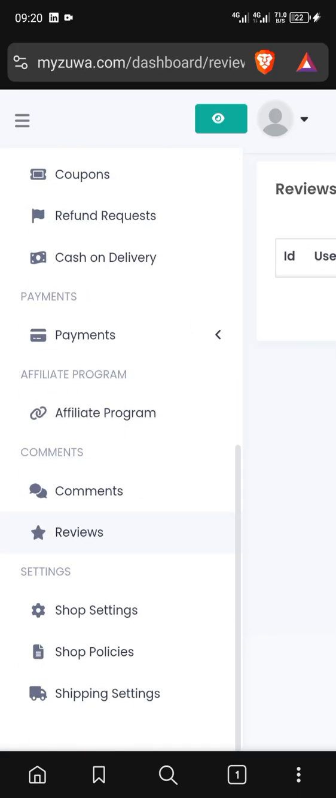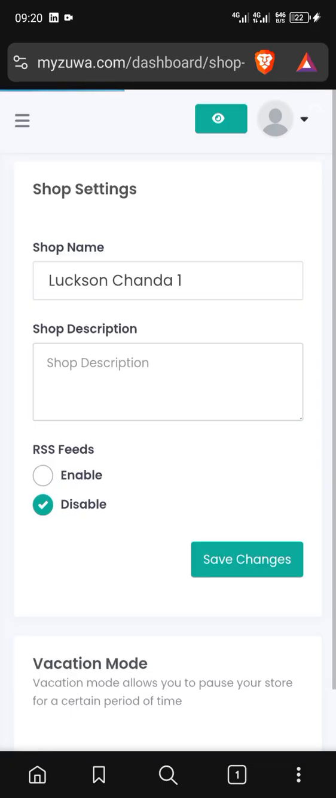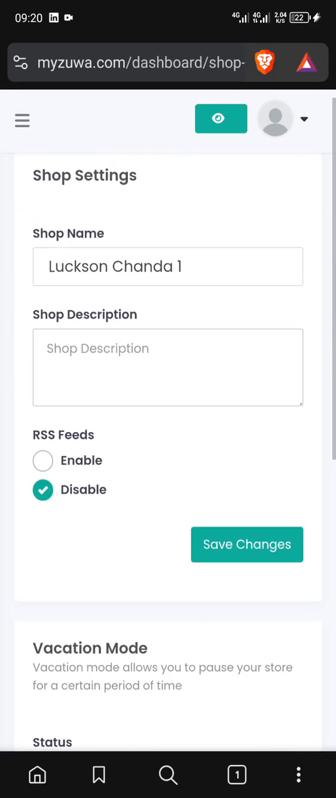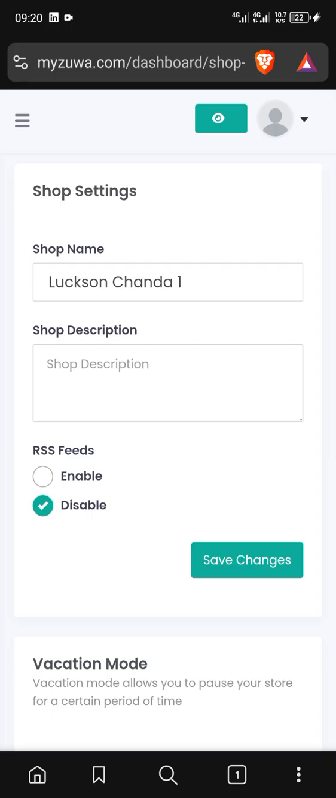Okay, now we enter the settings, shop settings. This is one of the other critical parts. Shop settings. You need to make sure you understand shop settings. Right now we are going to do a quick review of shop settings, but I just need to change the name.